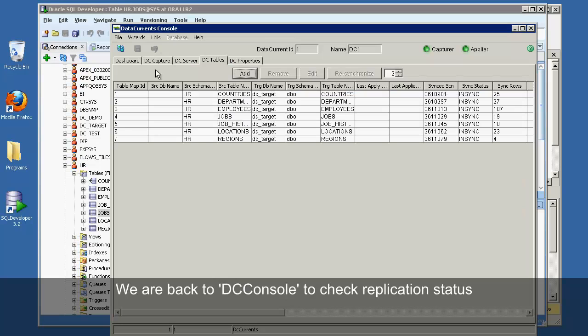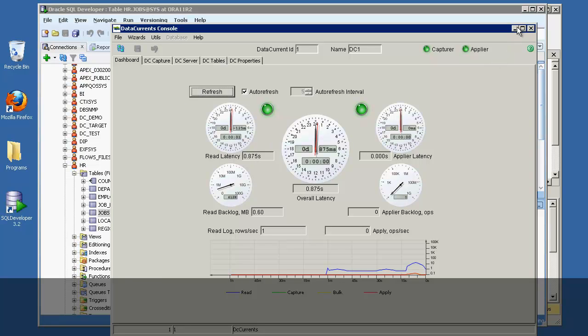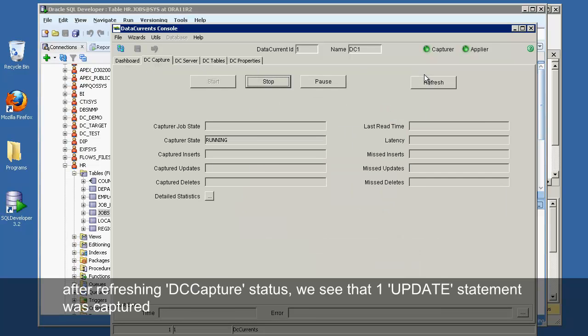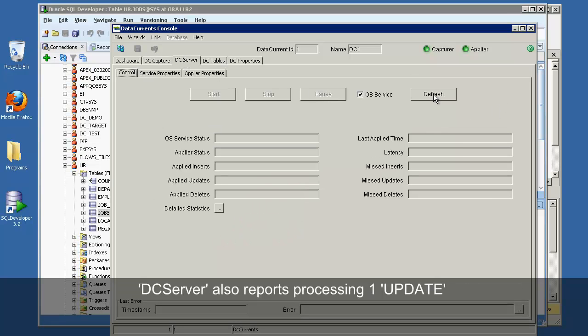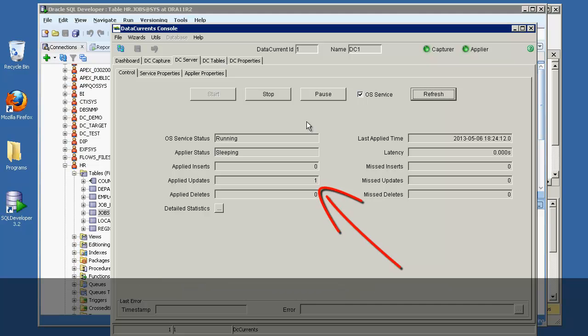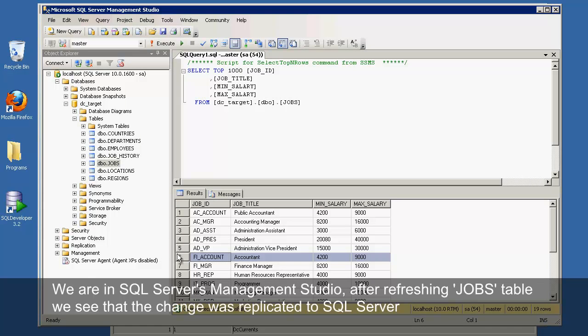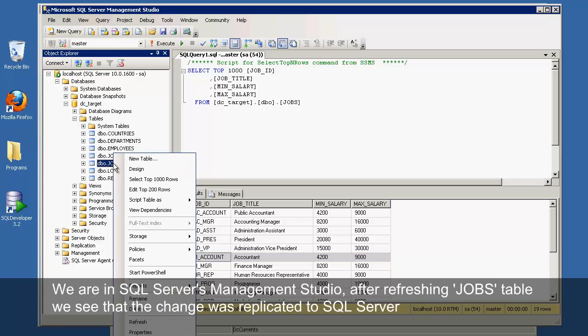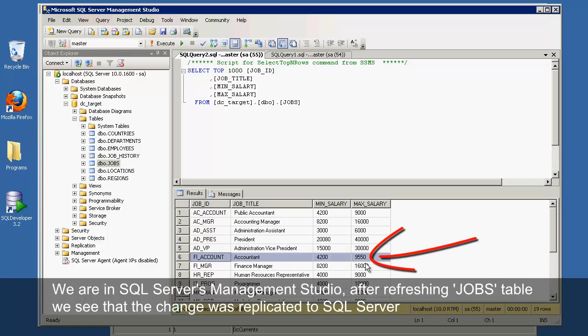We are back to DC console to check replication status. After refreshing DC capture status, we see that one update statement is captured. DC server also reports processing one update. The change should be in SQL Server by now. We are in SQL Server Management Studio. After refreshing Jobs table, we'll see that the change was replicated to SQL Server.